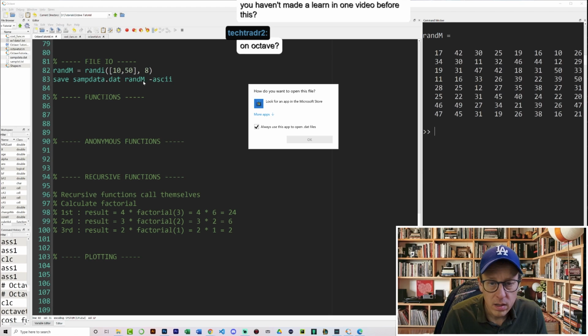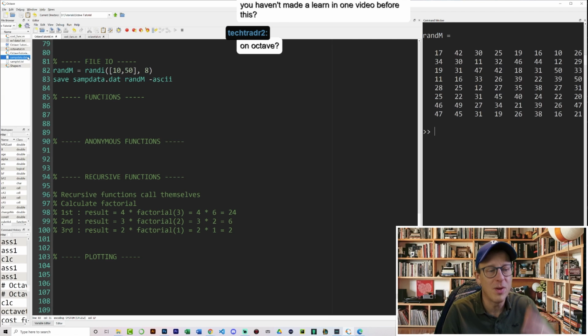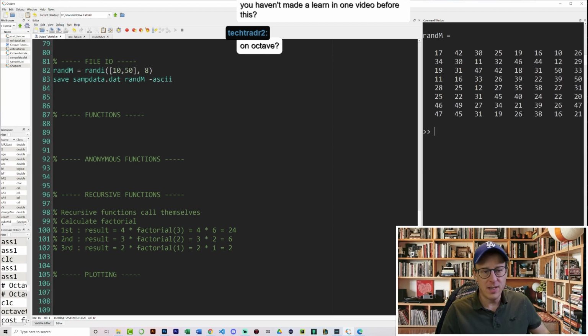There it is. Oops, it wants to. What is this? I don't understand why. Oh, well, I'm just being stupid. This is not in human readable text format. That's the reason why you can't open it. You could open it, but it's just going to be garbage.